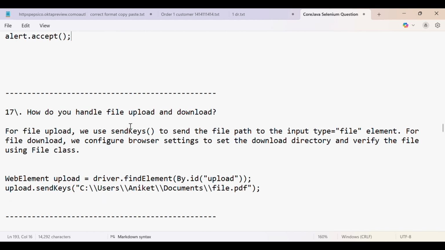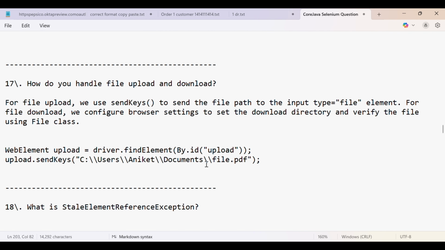How do you handle file upload and file download? For file upload, we use send keys to send the file path to the input type is equal to file. Whenever input type is equal to file, then only we can use this element. For file download, we configure a browser setting to set the download directory and verify the file using file class. Web element upload is equal to driver dot find element by dot id upload dot send keys, and we will use these send keys here, with the whole path.